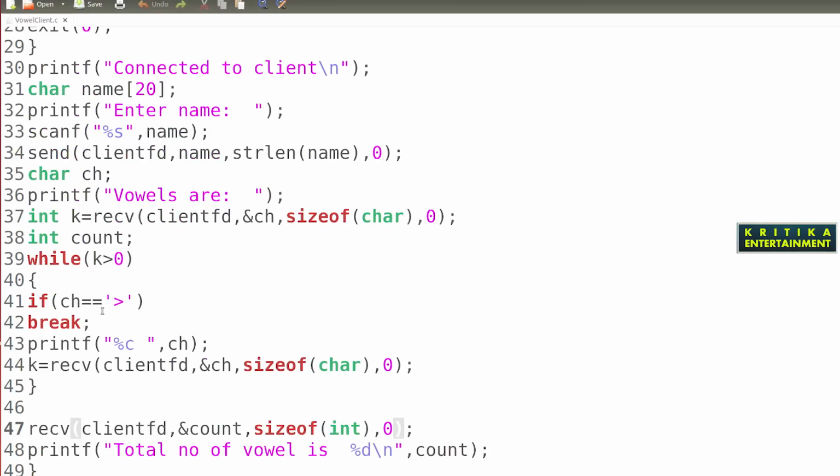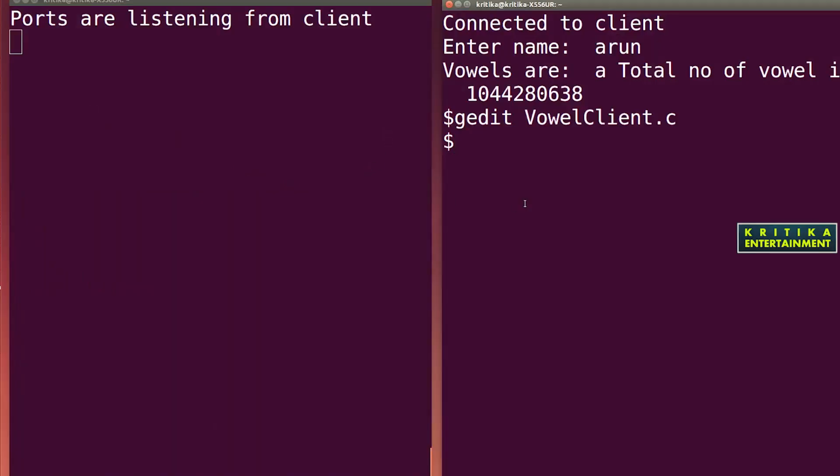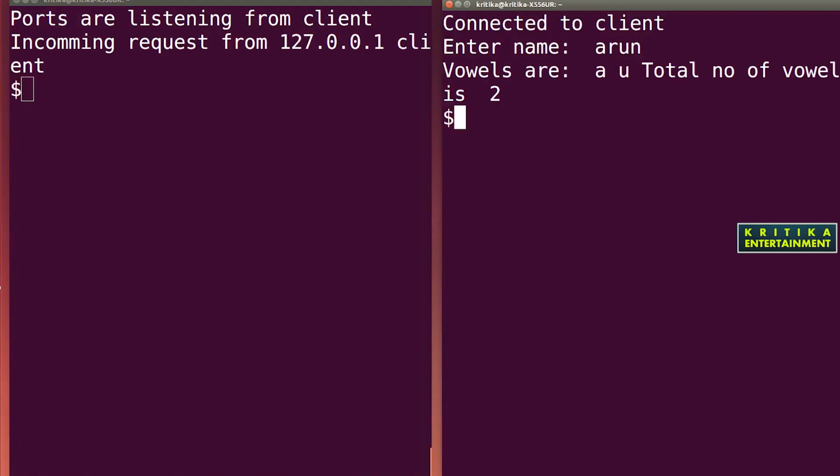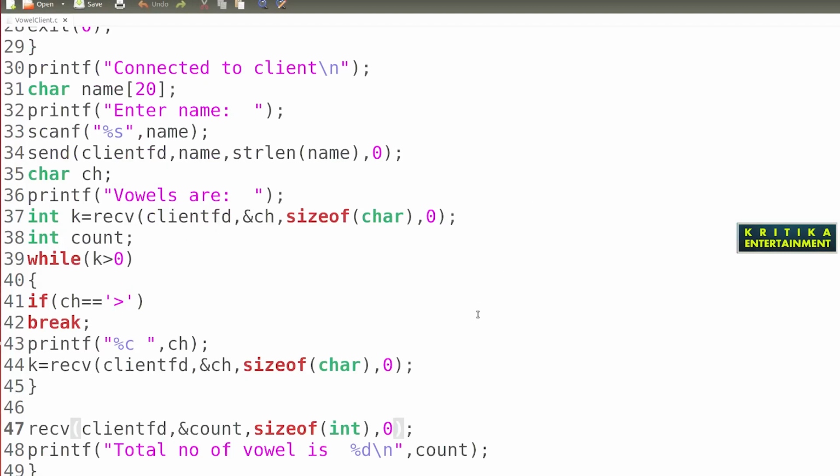Then you see, again I will compile and run. Then I will help you understand what the main problem is. Here I will enter Arun. Total number of vowels is 2. I will write it again in proper format, so here we give the slash n. I want to explain this to you again.